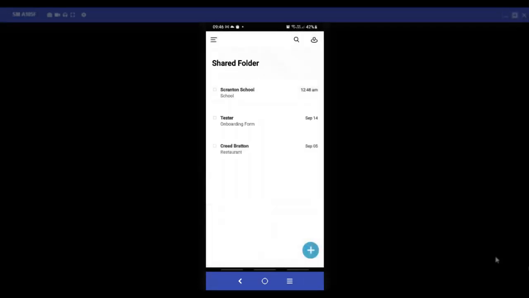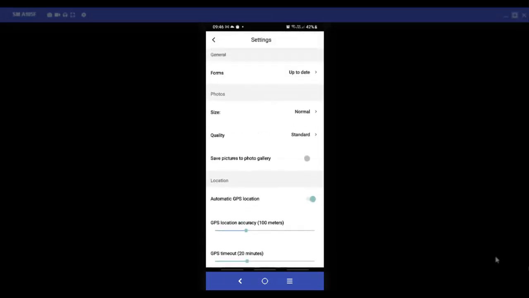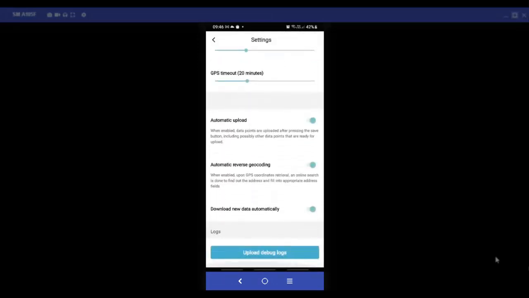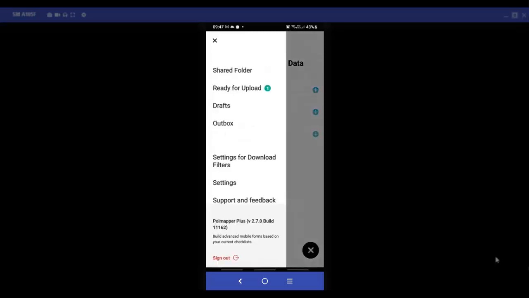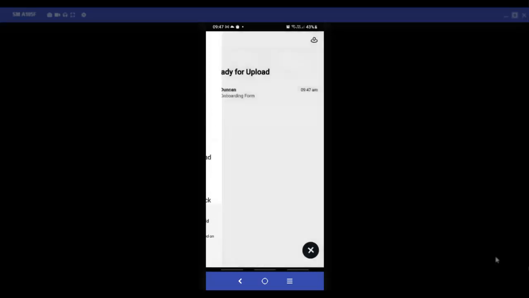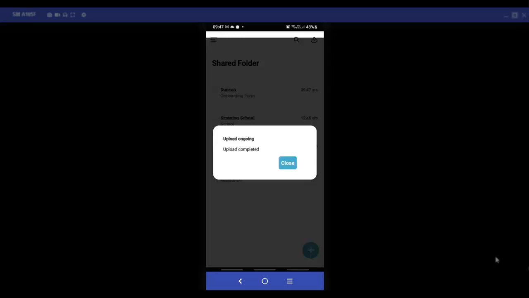If you would like to review data before uploading it, Poimapper has the Ready for Upload folder. Go to the Settings page and turn off the Automatic Upload option. With this option turned off, clicking Save on a data point will send it to the Ready for Upload folder. Here items will be stored temporarily until the user is ready to upload. Click on the green Upload bar. The data points will be sent to the Outbox folder and then to the Shared Folder if successfully uploaded.